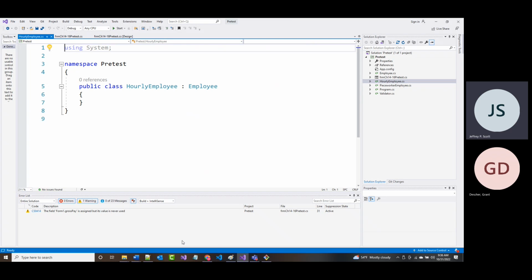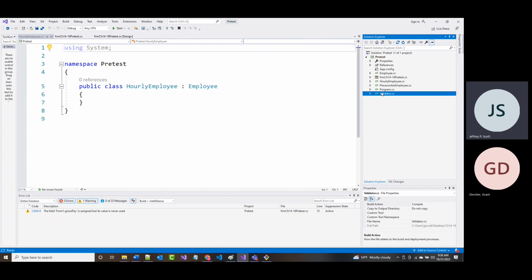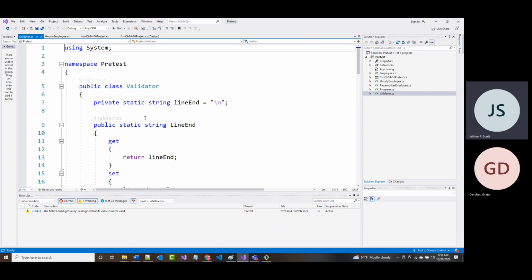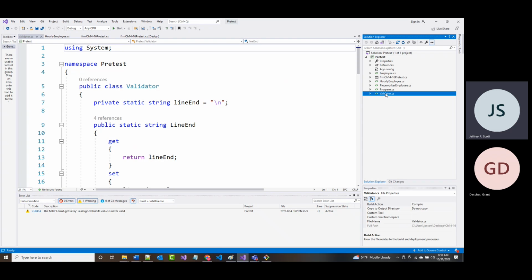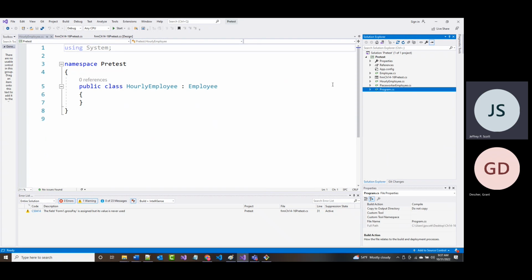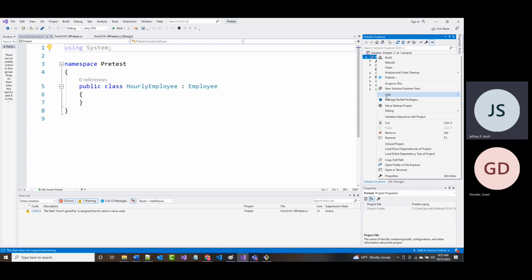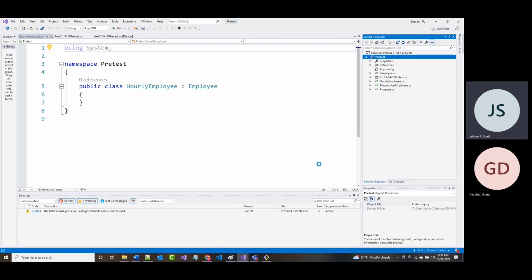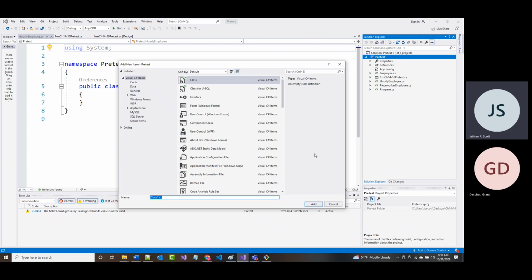All right, so I'm going to go back to here. I've got the validator class and I've got it in here. Now, if that confuses you, let me just remove it and I'm going to put it back in again. All right, so let me get rid of it. So I'm going to delete it. And now I'm going to add it back in again. And this is probably the easiest way for you to do it. That is to right mouse click on the pretest, choose add, choose class, and type in validator for the name.